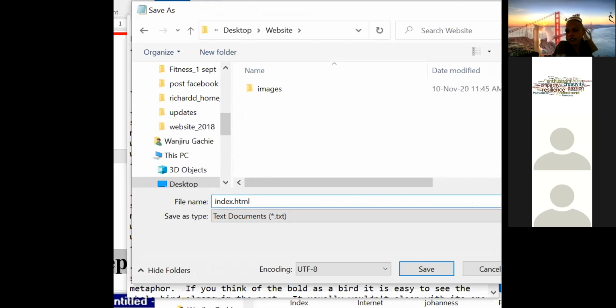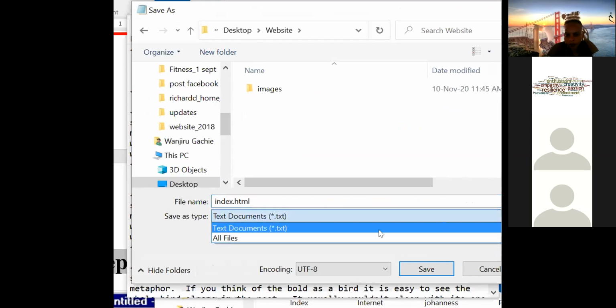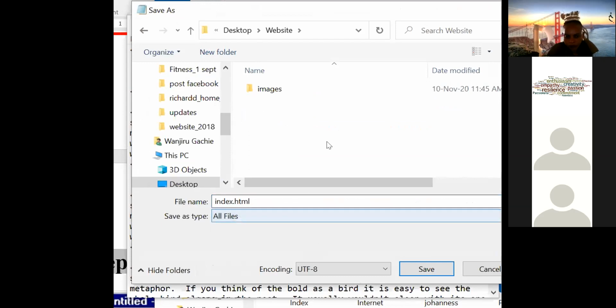Index.html. Your work should look like this. Index.html. Then save as type, all files. Yes. Then can I save now? Yeah, everybody is okay?